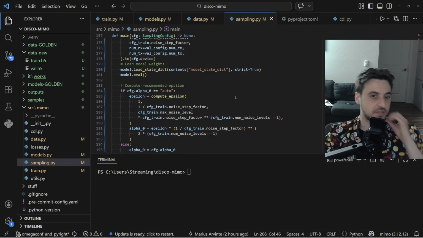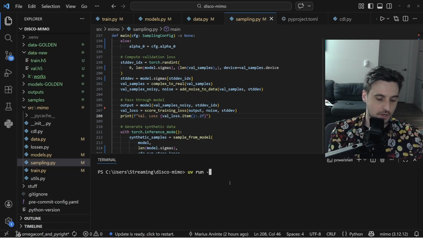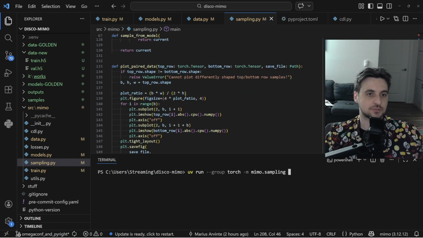It's gonna be tight, but this is it. Let's see it. Final one. UV run, group torch -m mimo sampling. What are the 3 parameters I need now?